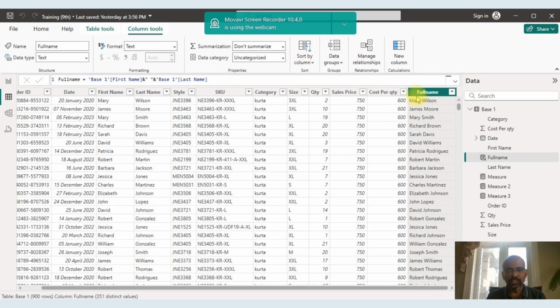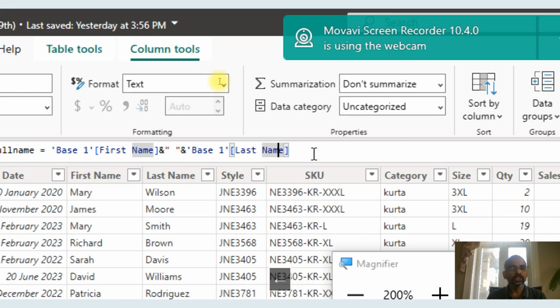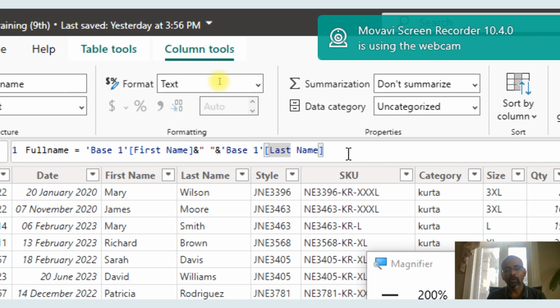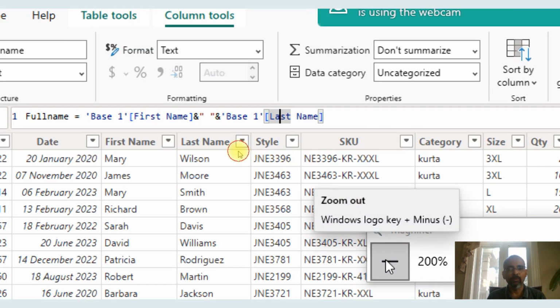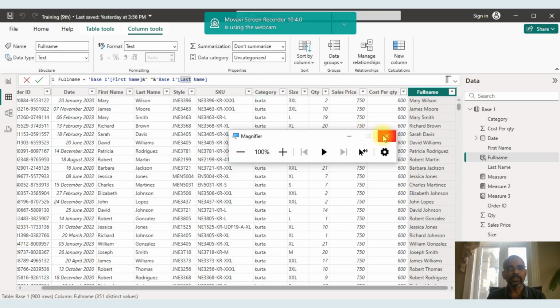Now you can see the first name and last name added together in this new column. I repeat again, when you do it in Excel, we refer to a particular cell and drag and drop. But here you need to refer to the entire column. That is all we have done in this formula. I hope you understood the concept. This is a simple formula we have done, and we got this.